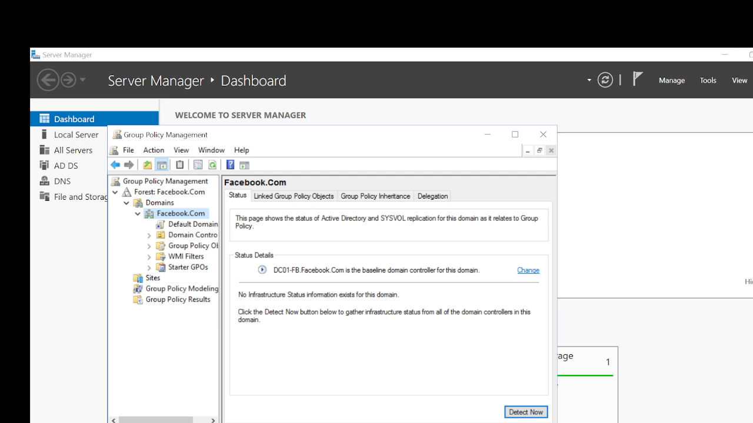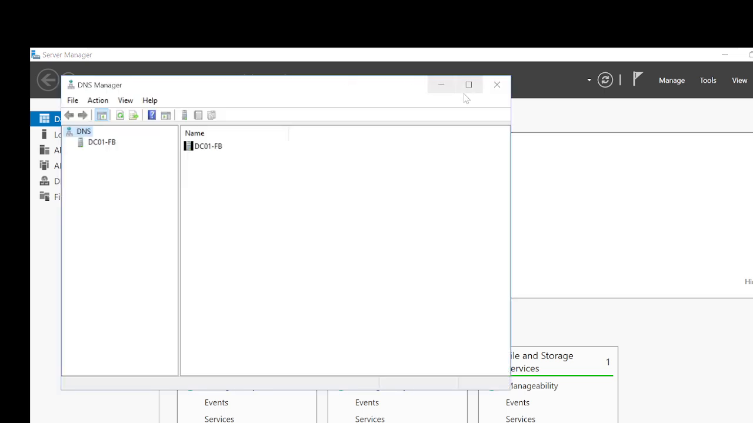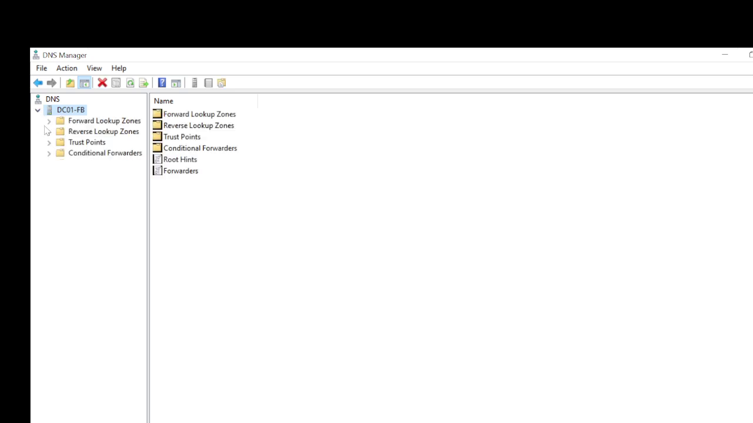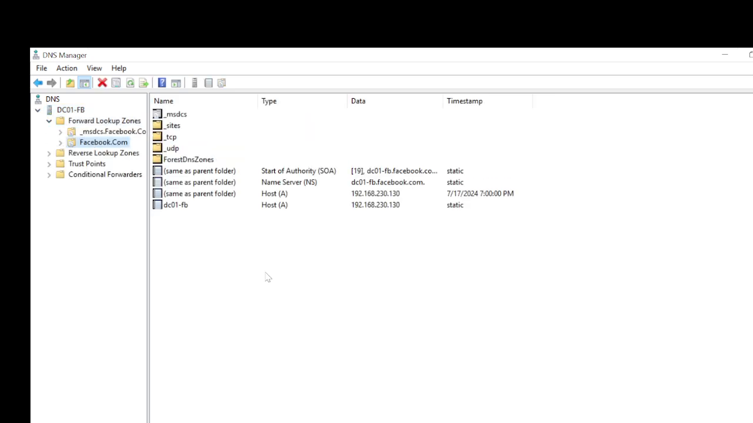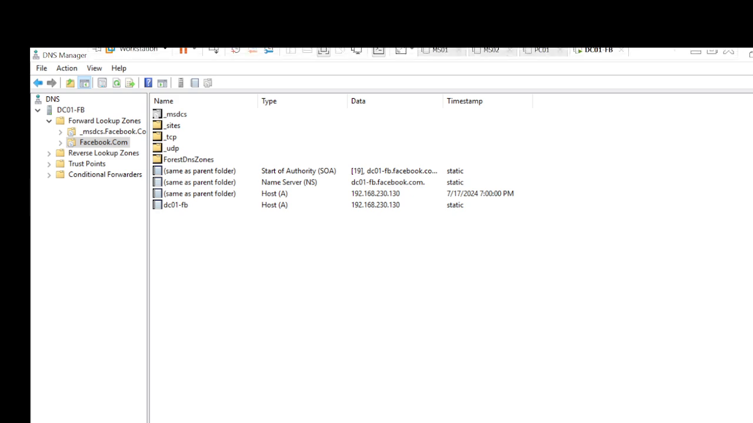See, and now if you go to tools, go to DNS, and see DNS is installed, and you can see the records already got created. DC01-FB, under that you have forward lookup zone. Go to forward lookup zone, facebook.com, and you see DC01-FB. Computer name is DC01-FB, IP address is 192.168.230.130, and it is static. Okay, so this is how, as soon as we install the Active Directory role, it will just create the DNS, Active Directory snap-ins, group policy management, everything, and the local users will get converted to domain users.